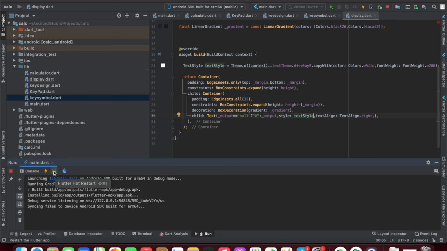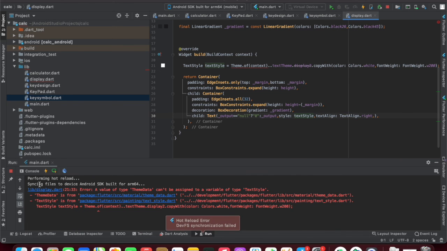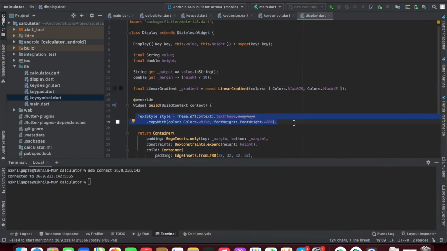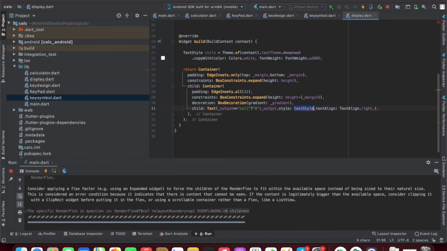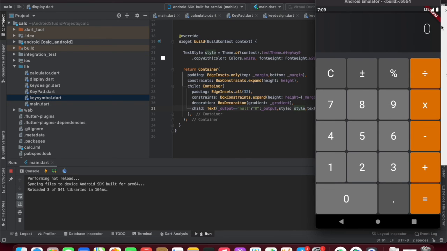There are two things, hot restart and hot reload. As you can see, running the code from start takes some time. So what it does is restart your code instantly. Let me do a hot reload or just do hot restart. Okay, theme is giving me some errors. Let me try and run it again. Let's change it to style, and then hot restart again, and now you can see 0 is looking good.